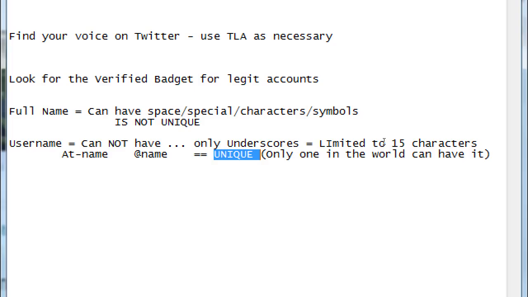So the username, the @ name, that's the unique one. Only one in the world can have it. Username is unique. One person in the world can have it. Full name is not unique.